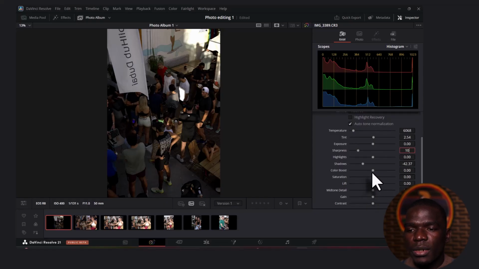So we have our color boost here. In Lightroom you have saturation and you have vibrance, so color boost, call it vibrance over here. And we have our saturation, but I think I will not touch any of this for the moment. And lift, most of the time it's shadows. Yeah, lift is shadows.